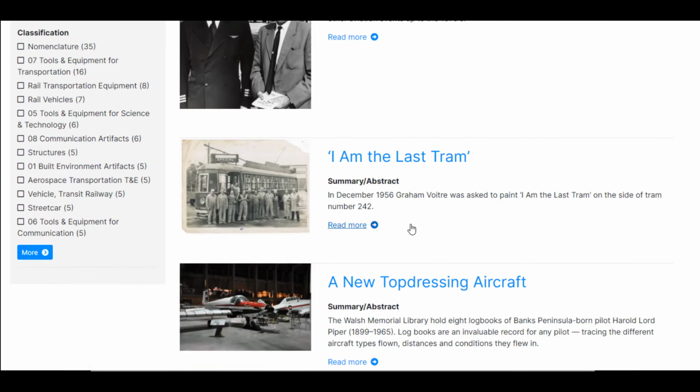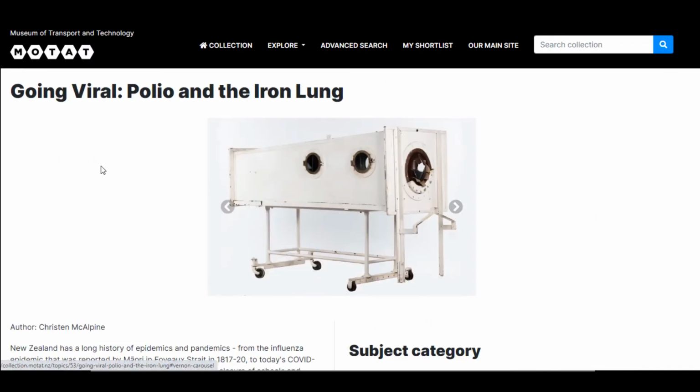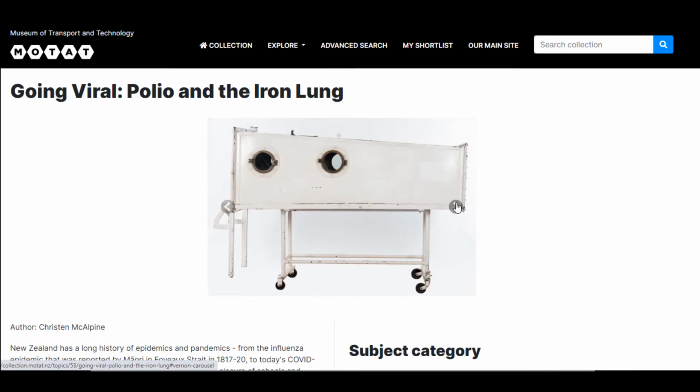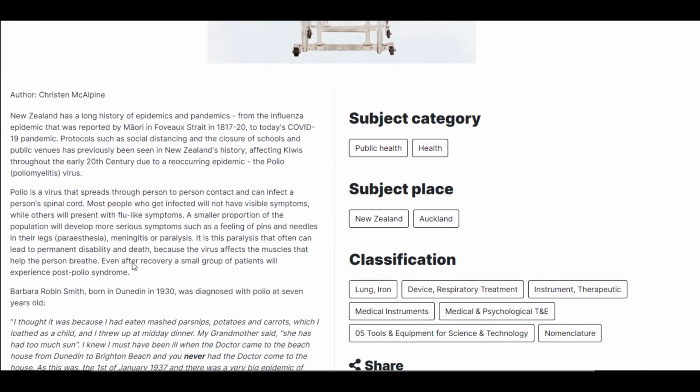And so this is Motat's live website, and we can see a whole range of different articles that they've written over the last year. If I click into one of those, each of those articles can have one or more images. So we can see photos here of the iron lung that was used for people that suffered from polio during the polio epidemic.